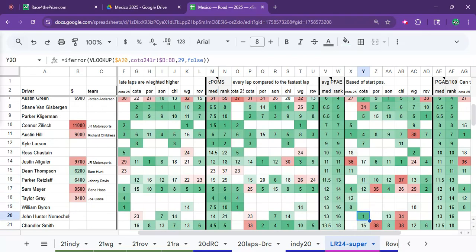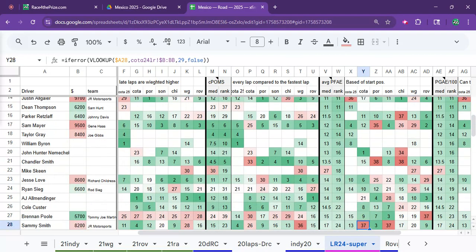Sam Mayer, that's not going to give us much value. Let's keep going down to look at drivers in the actual race. Not surprised to see Sieg on here. Is that an appropriate use of "here"?